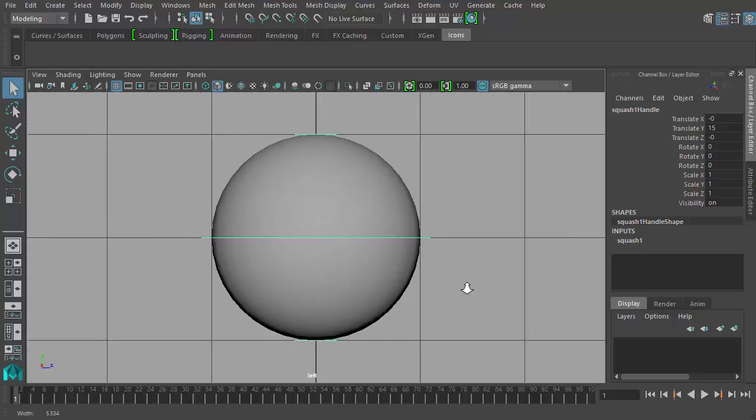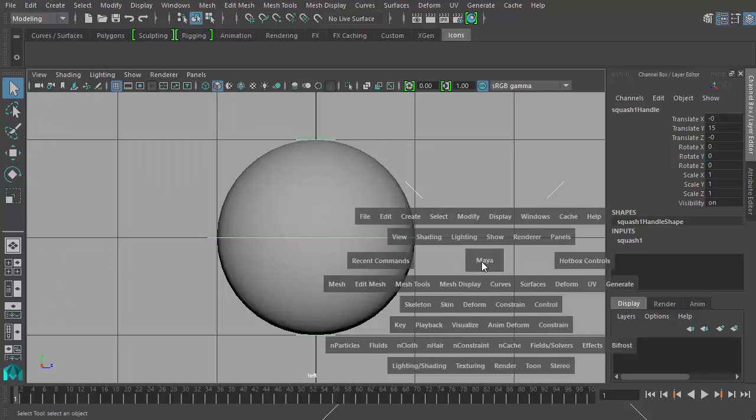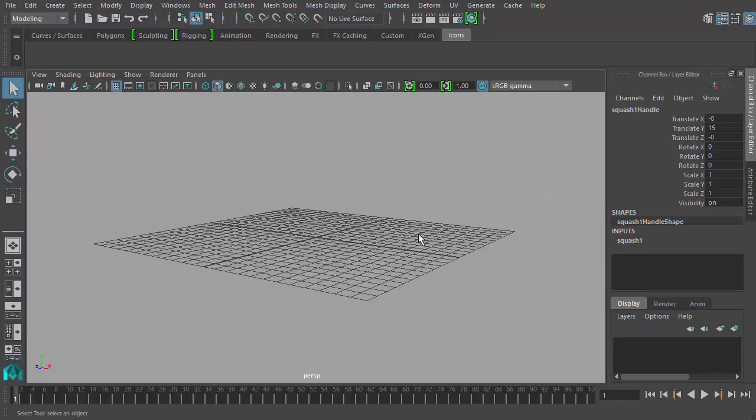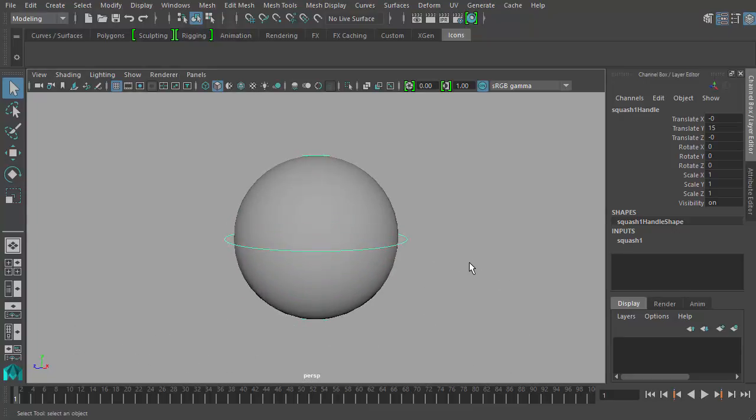I'm going to press spacebar in my perspective, or I should say side view here, and then press F to frame the ball. I'm going to zoom in on it so we can see how it looks. Hold down the spacebar for my hotbox. Let's go ahead and go back to the perspective view and press F again, so now we can rotate around our ball and see what's going on.